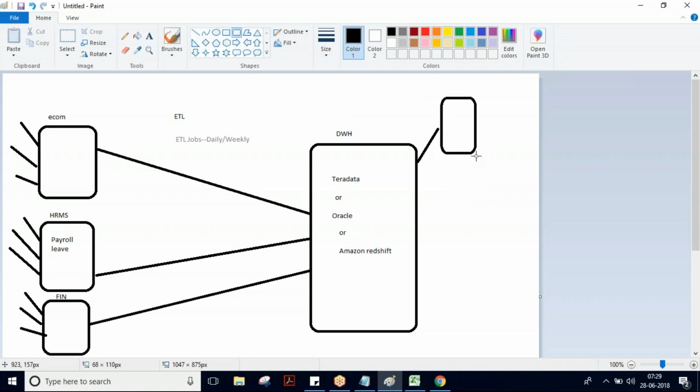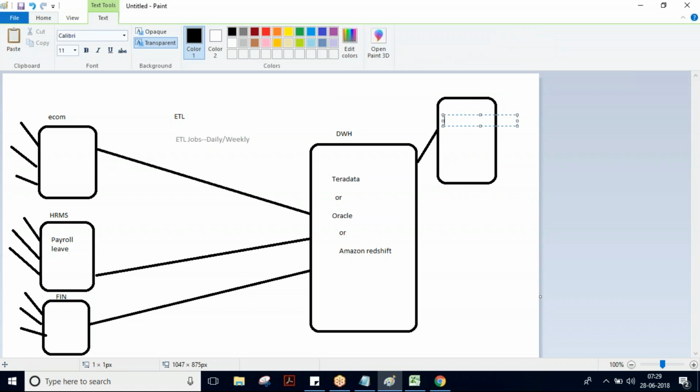So what are the different BI tools? BI tools read the data from your data warehouse and represent it in the form of reports. A report could be a bar graph, a pie chart, a line graph, or you can even represent the data in table format. These BI tools read the data from your data warehouse and represent it in a user-understandable format.